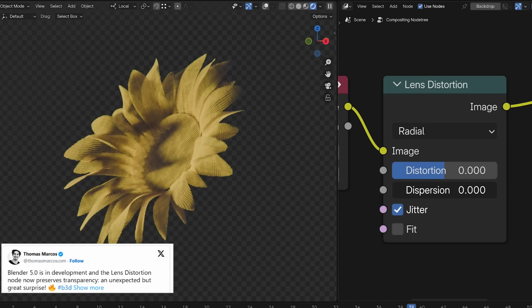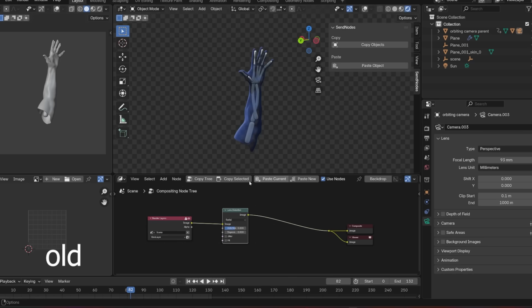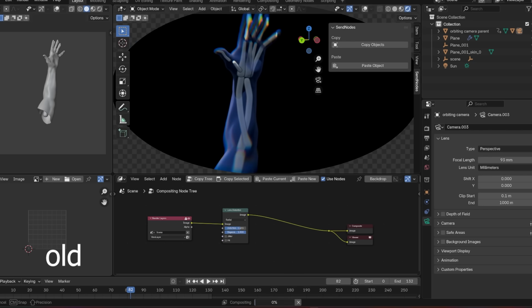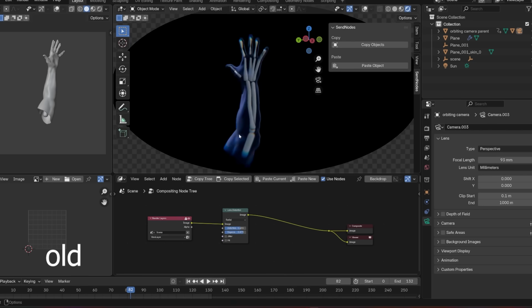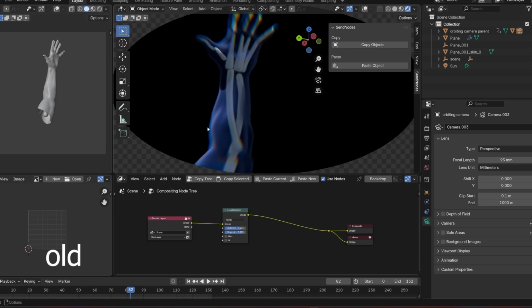The lens distortion node just got smarter. In Blender 5.0, it now preserves transparency, which might sound small, but it's a game changer for compositing. Before, if you wanted to add that subtle fisheye bend or simulate the quirks of a real lens, you risked warping your entire image, background and all. Now, you can target just the foreground layer while leaving the rest of your scene untouched.